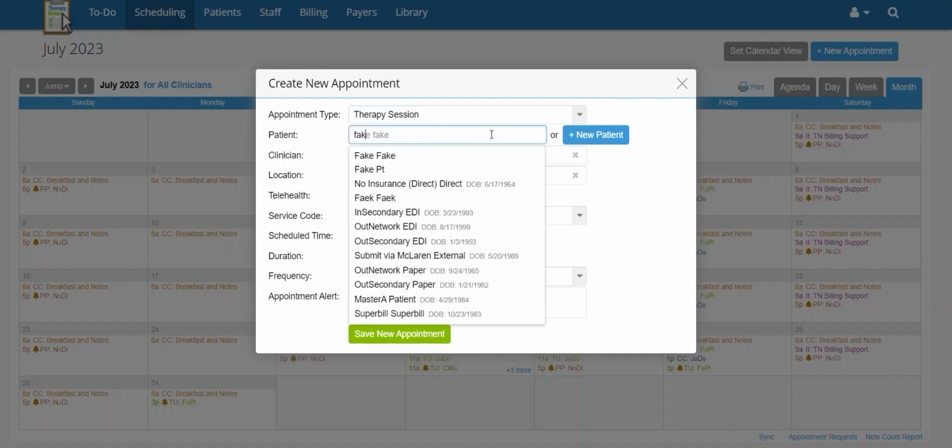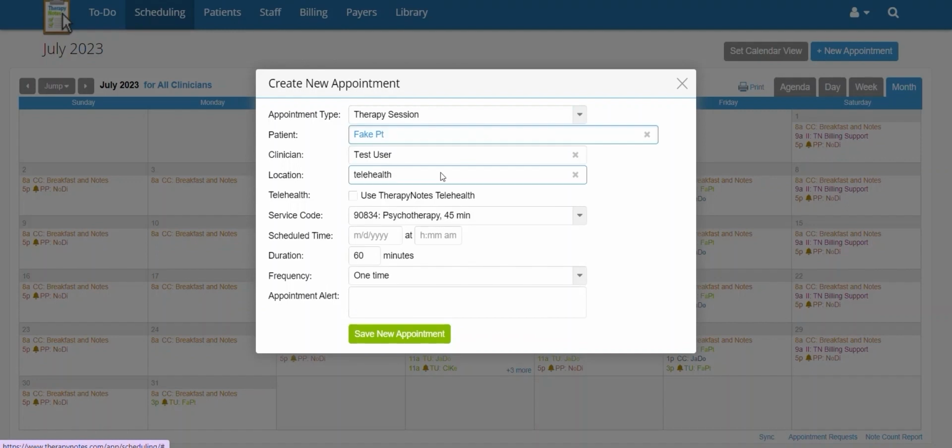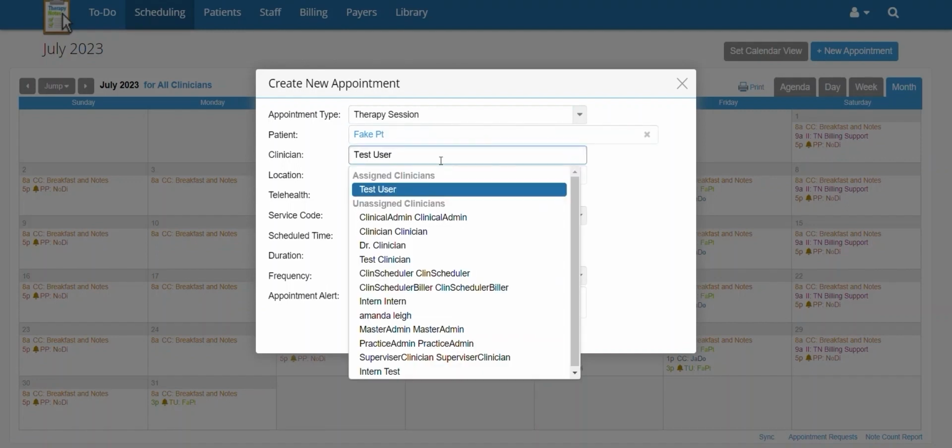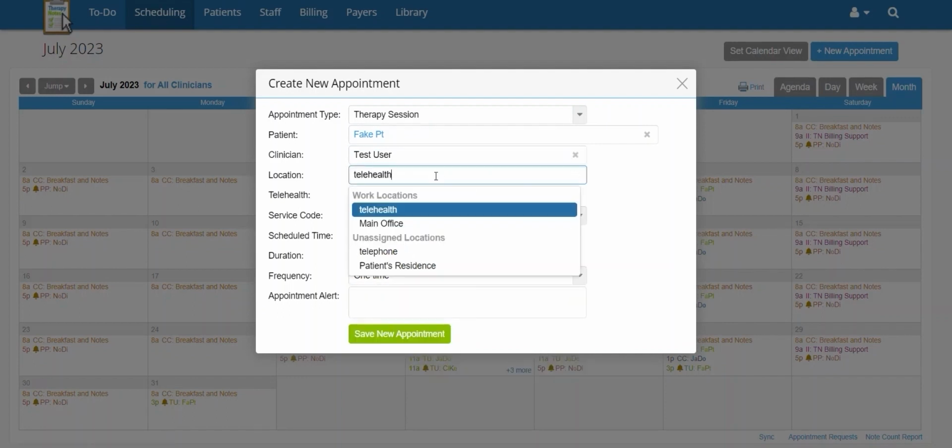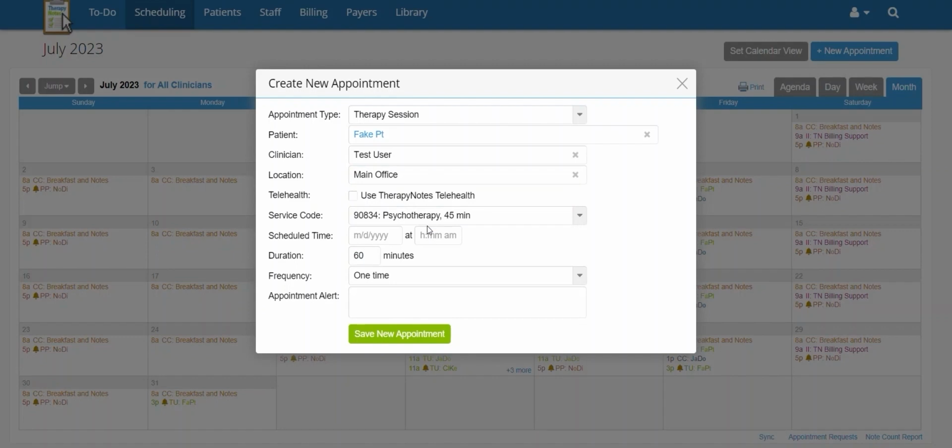Below that, use the text field next to Patient to select the patient that will be seen. You can then use the drop-down menus to select the clinician that the patient will be seeing, as well as the location of the appointment.